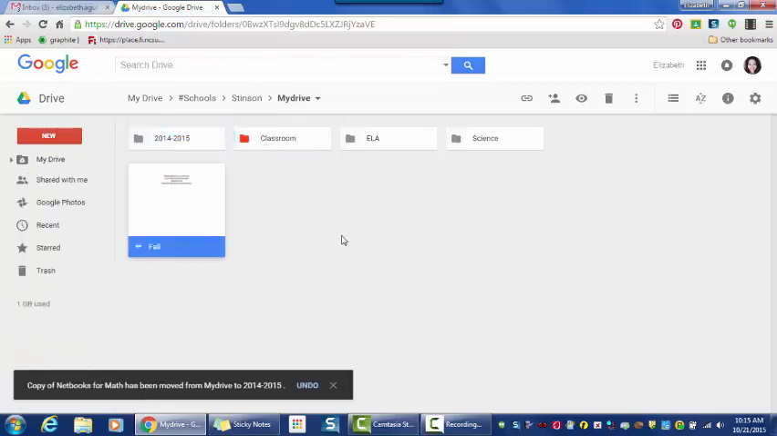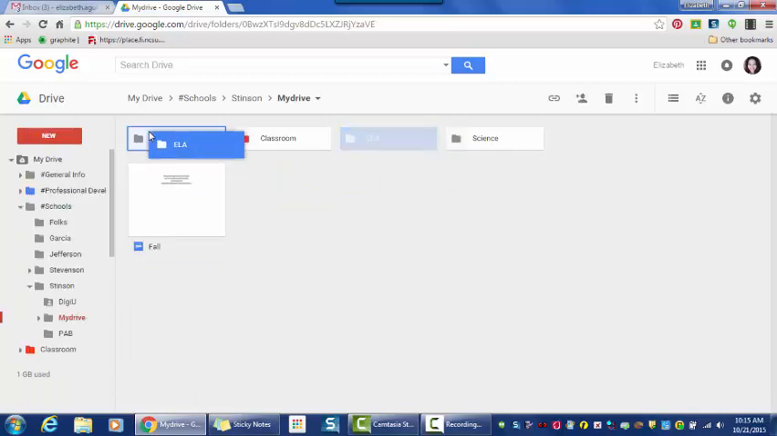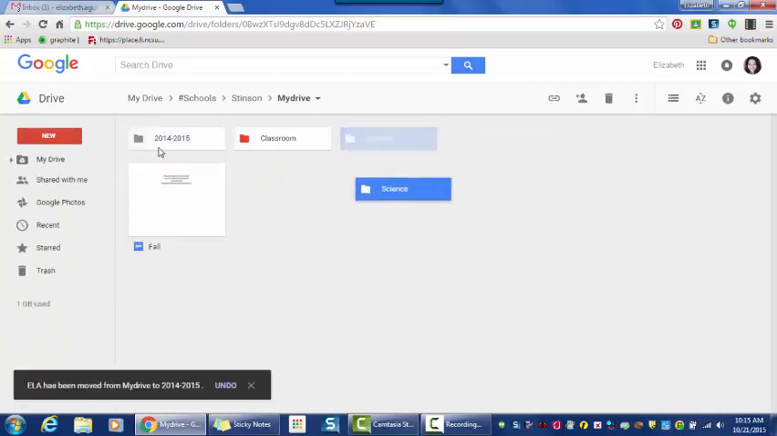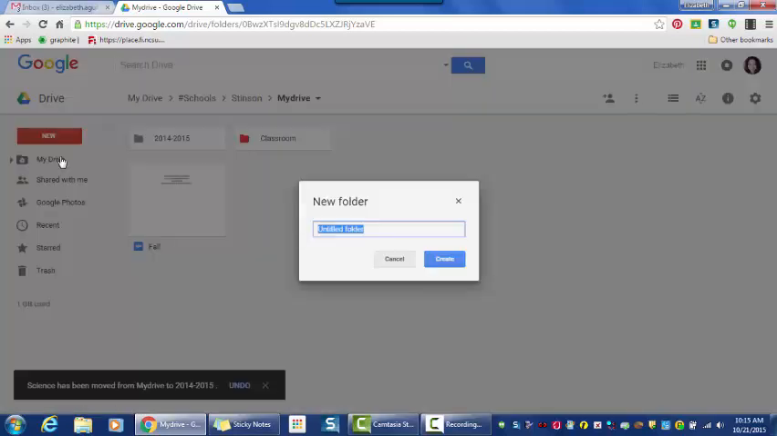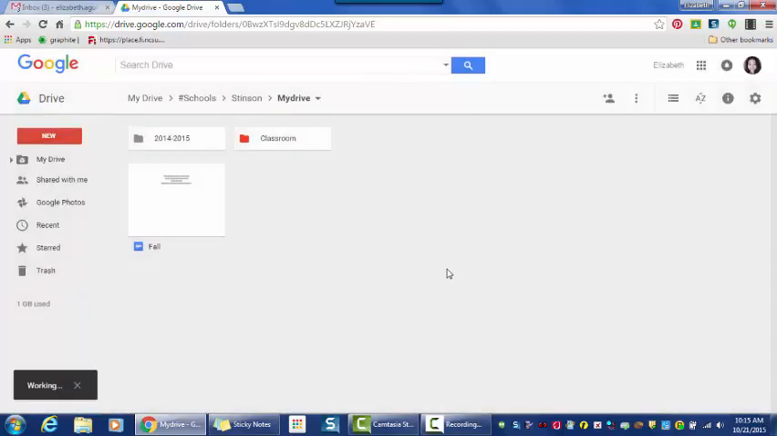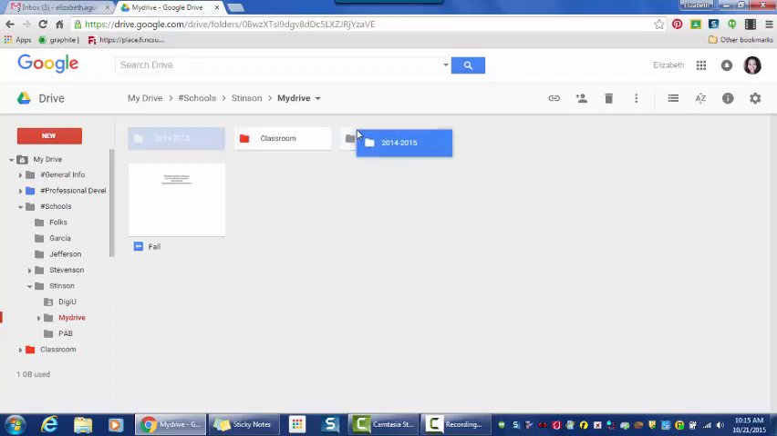Now, if you have items in here that are from this year, just hold on to those, do not move those. Also take a look at your folders. Are these folders from last year? If they are, drag them and put them into the 2014-15 school year. Then we want to create another folder, and this one we're going to title Old Files. Now we want to take the 2014-15 files and drag them into here.